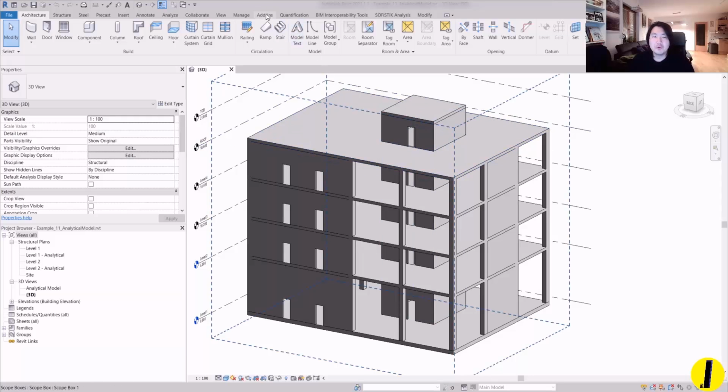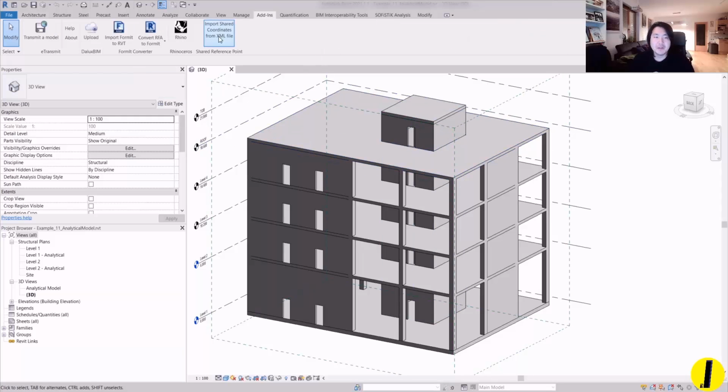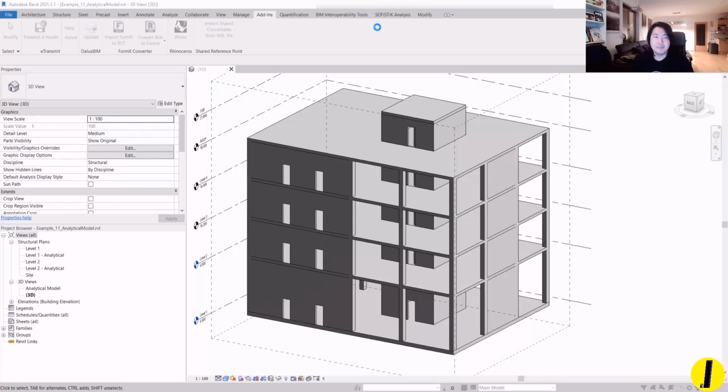and when you go to Add-ins, we can click on Rhino Inside Revit, and it will bring you to the new plugin for Revit. Takes a bit of time.